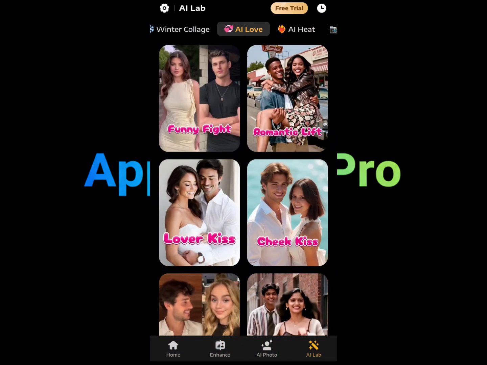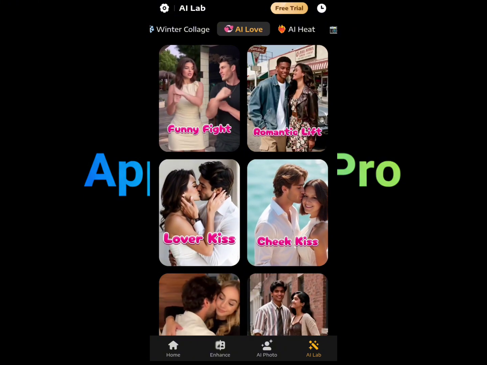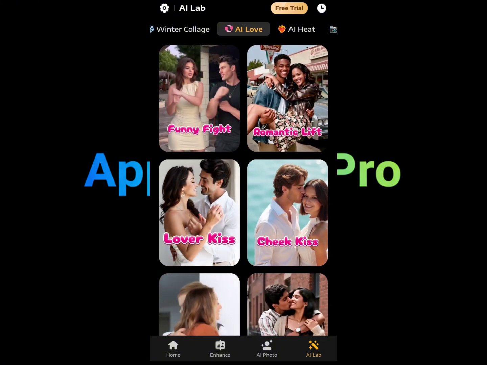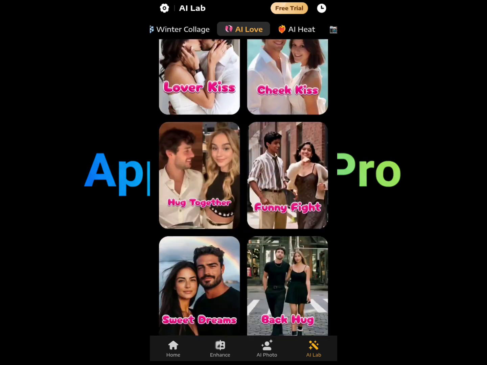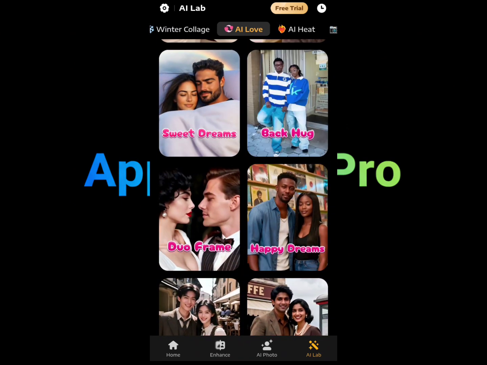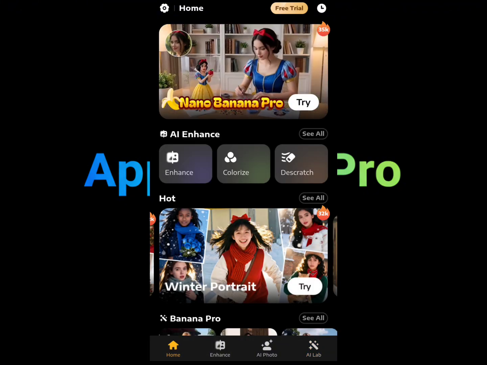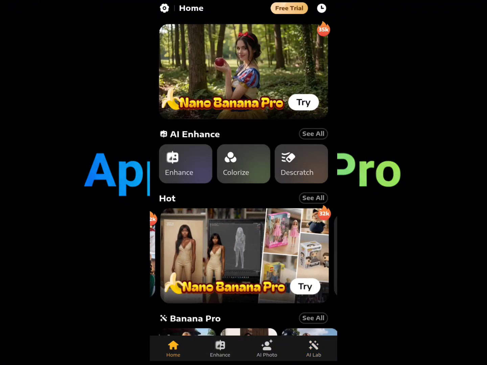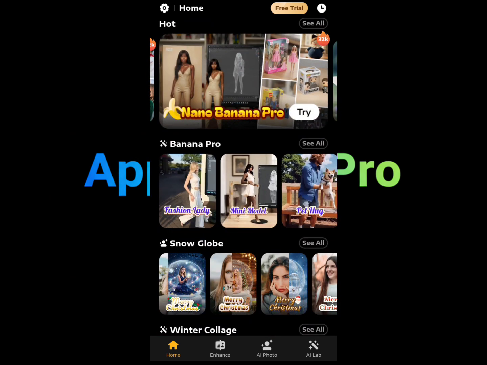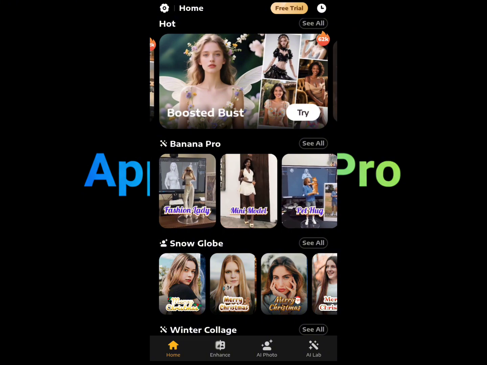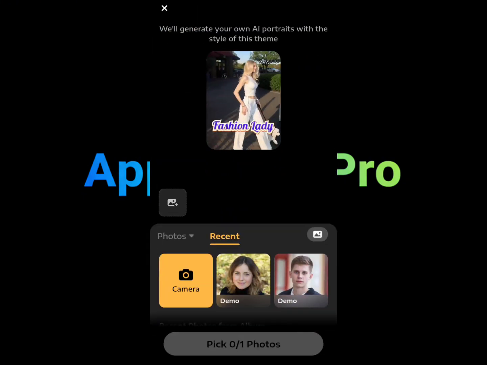So very easy application to use, and I like that it doesn't have many ads. Some apps will have a lot of ads, which will make the application very hard to use. So it's a very easy application to use. All you have to do is upload a couple of photos, and you do get any one of these results. Make sure when you're uploading these photos, they're very clean, so the AI can give you the best results.